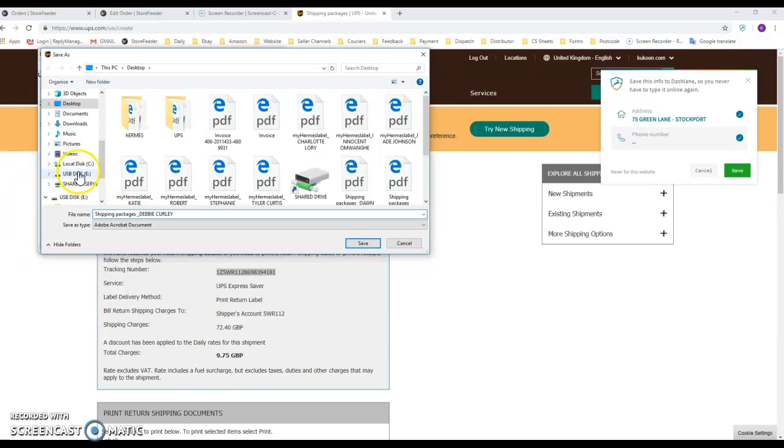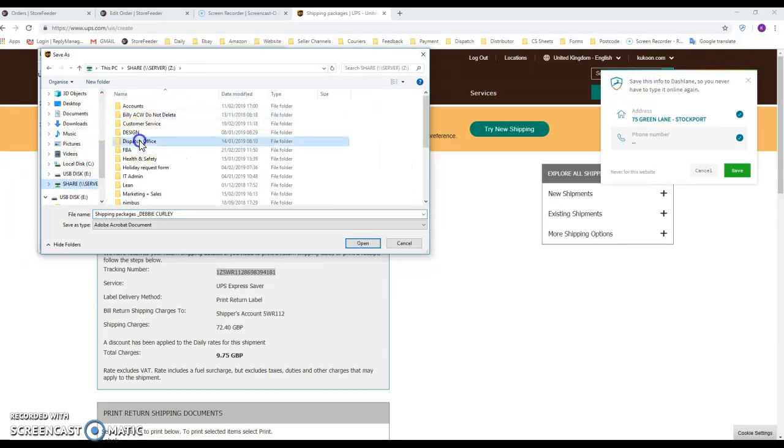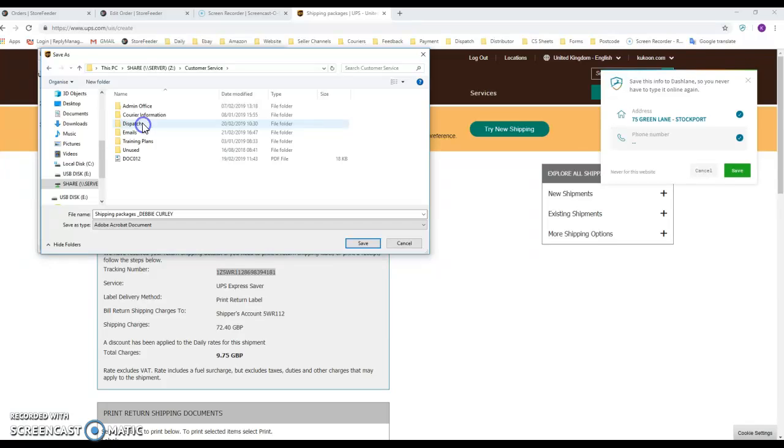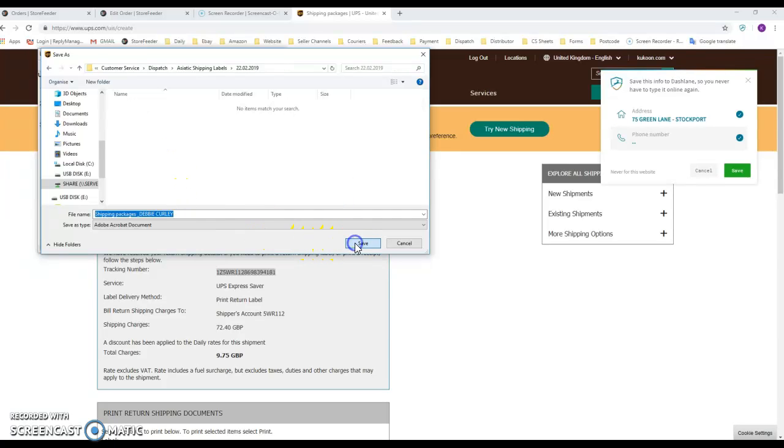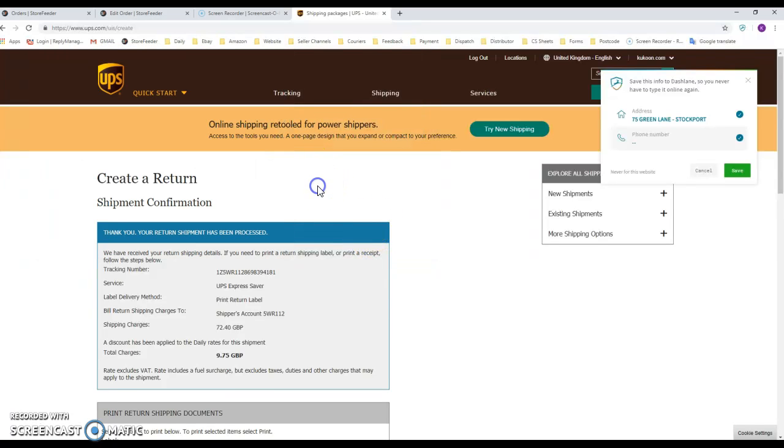And I put that into the folder in Dispatch with the shipping labels for that date. So create a new folder, today's date. Open it and save. And then that information will all be sent on to Asiatic when the whole order is complete.